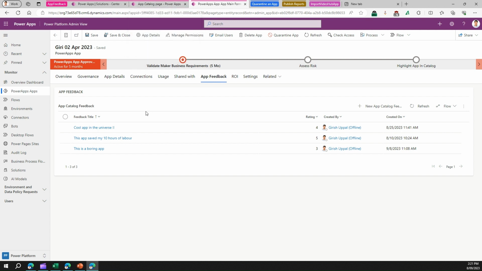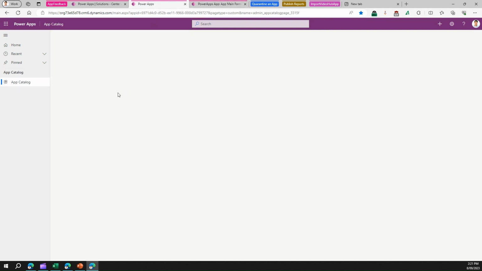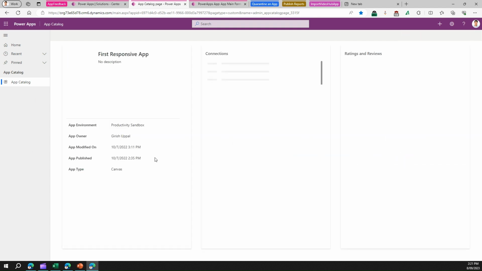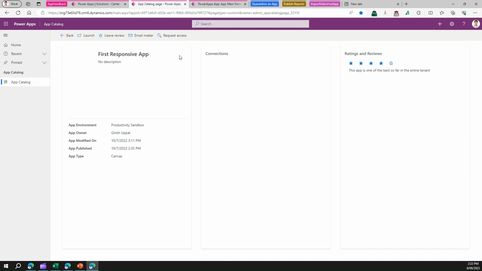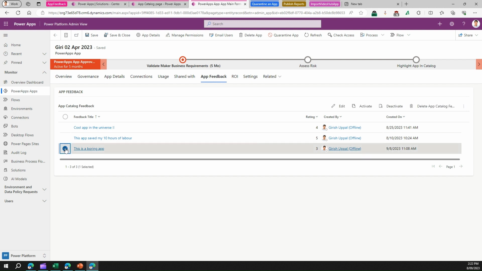So that's it, folks. This is all about navigating to the app catalog, viewing the app, and then if you have any feedback about the app, you can provide that feedback by clicking on leave review, and an admin can also view this information in the backend using the Power Platform admin view model driven app. Quite possibly, if an admin does not like any comment, or if that comment needs some moderation, the admin can go ahead and maybe delete this comment. So they can even do that.